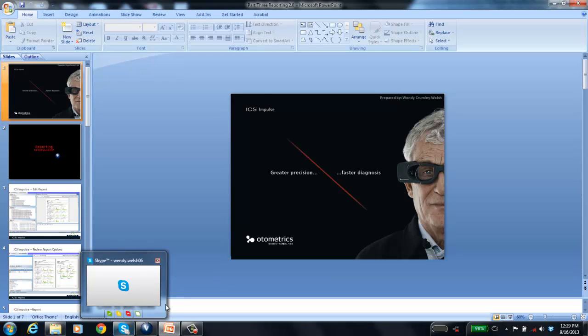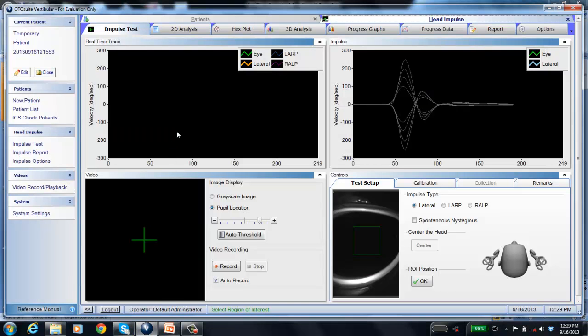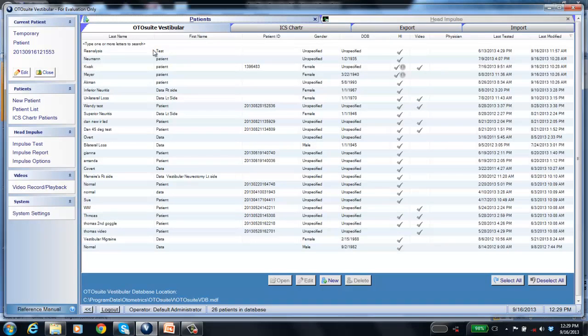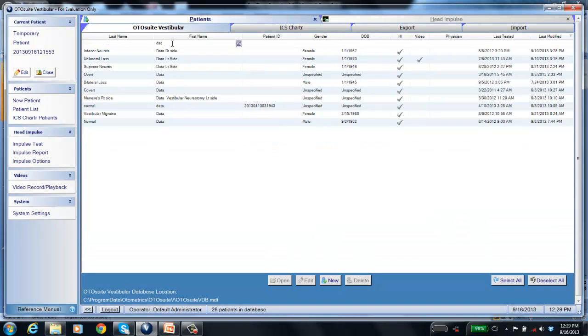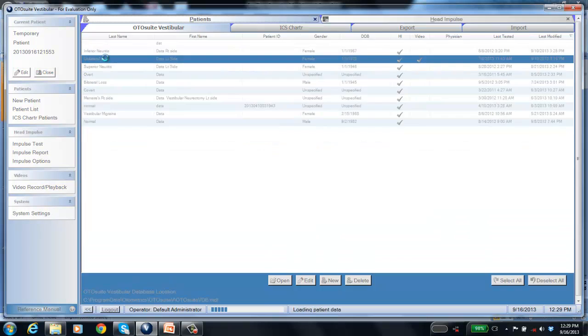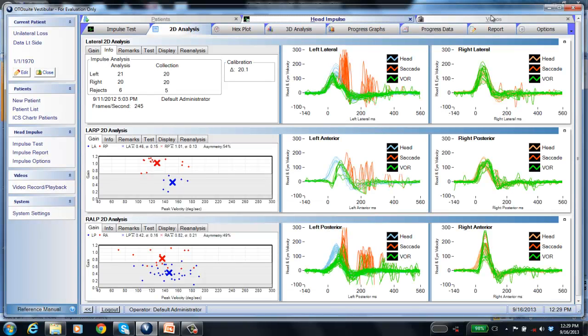So let's go into the software now and let's talk about reporting. Let's pull up a patient. We're going to look at our unilateral loss. And we're going to go to the Report tab over here.